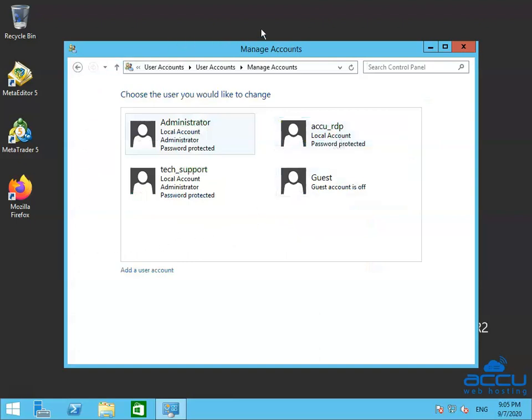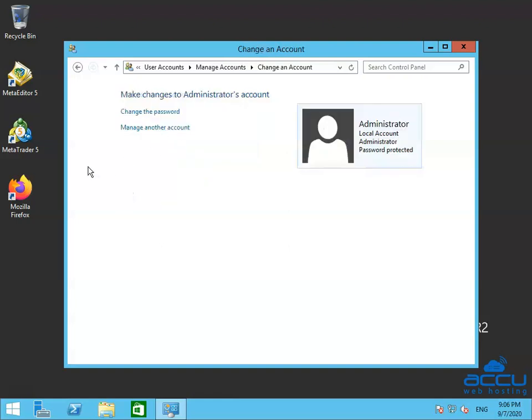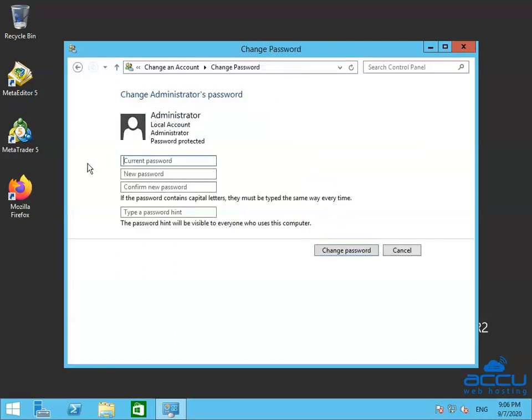By clicking on it, one window will be opened with the name Manage Accounts. Here, you can see the users which you have created or created by your service providers. Select the user of which you want to change the password. Here, we have selected an administrator user as an example. Click on it. Once you click on it, one window will be opened with the name Change an Account. Click on the Change the Password link. By clicking on it, one window will be opened with the name Change Password.